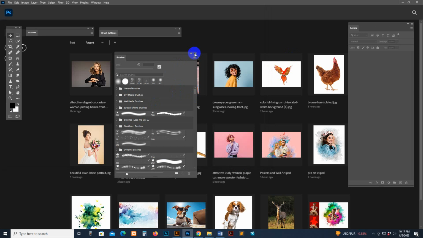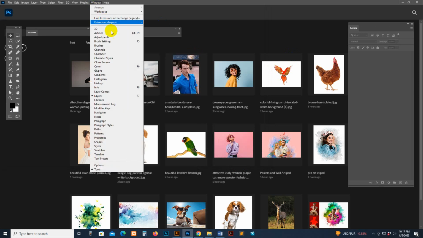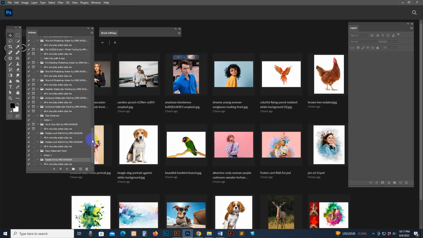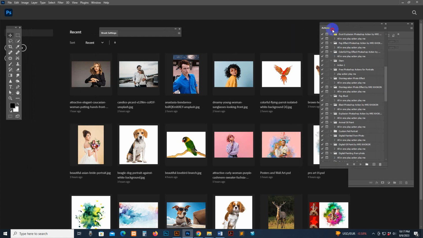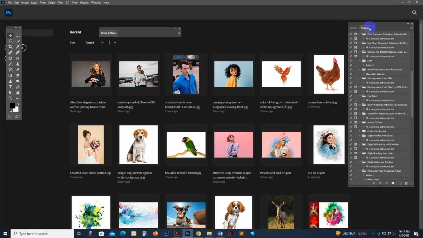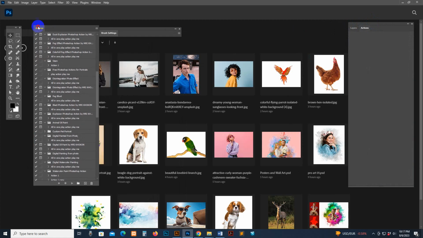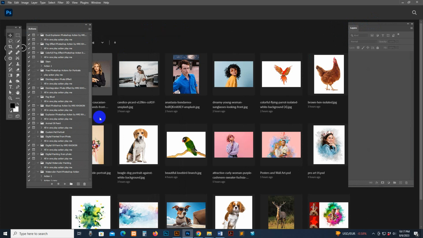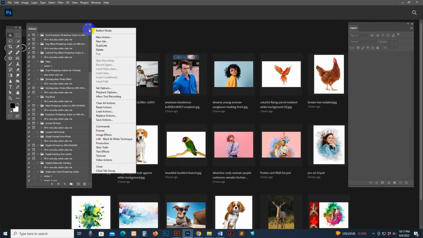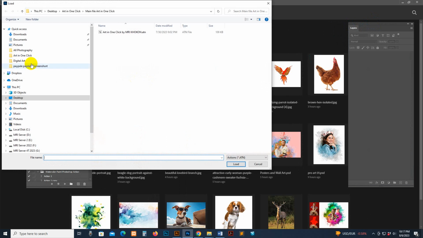Now the brush is loaded. Go to Window and click the Action option. Now the action panel shows on the right side or any side. I just set it to the left side for better understanding, and go to the option, click load action. Now find my main file, the digital art by Amara Kokon, select it and click the load button.